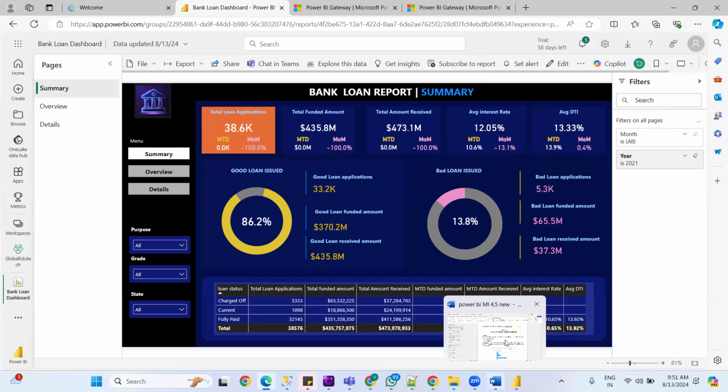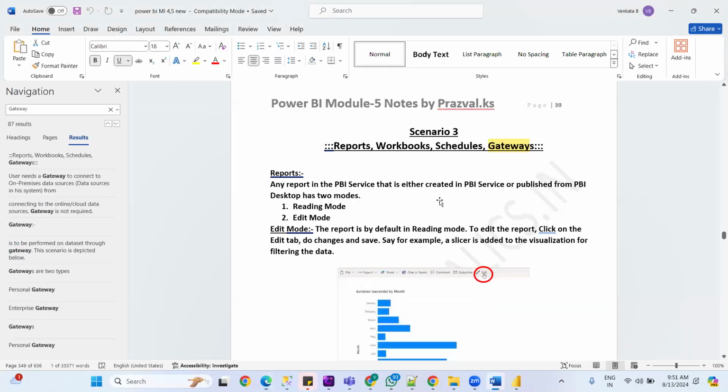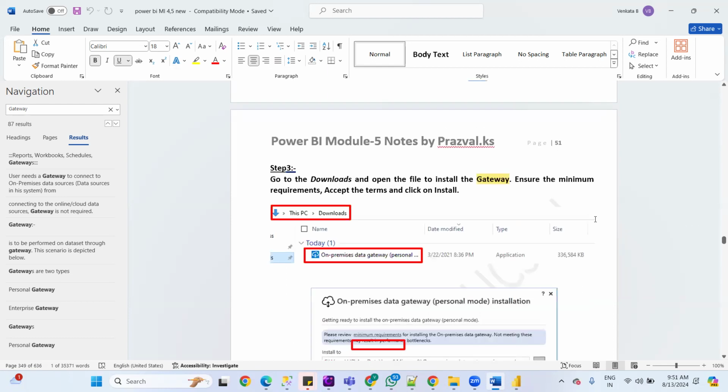So any other questions? So that gateway is done, right? Installed. So yeah, reports we can edit the report. So we can download. Downloaded? Okay.